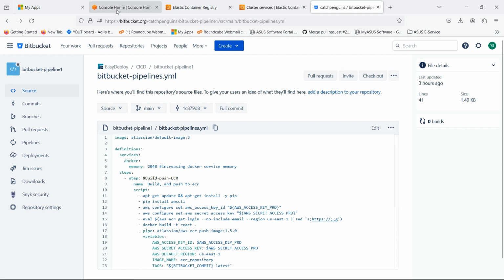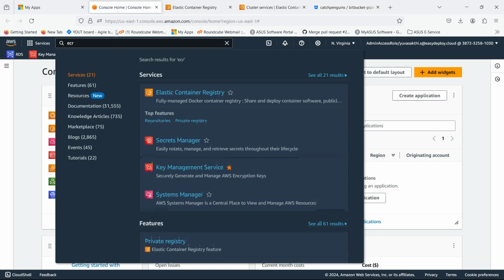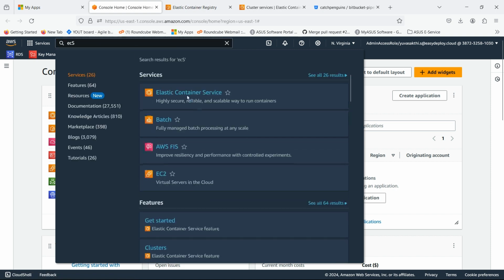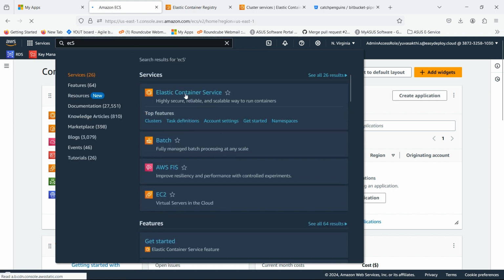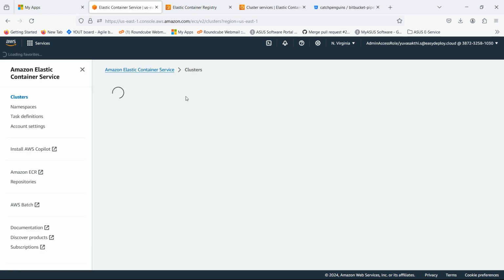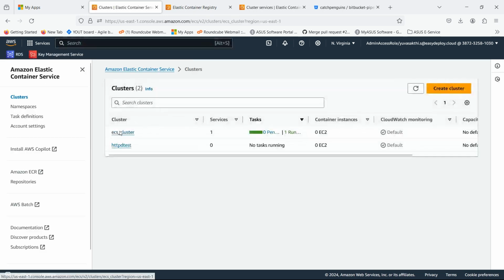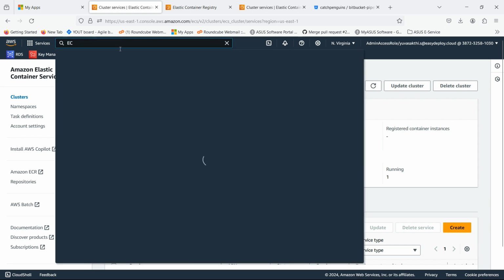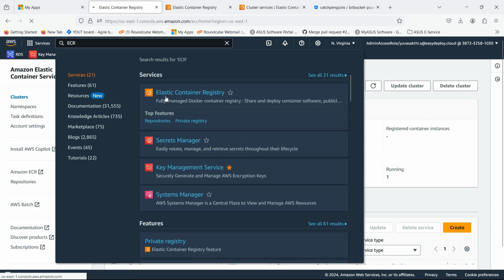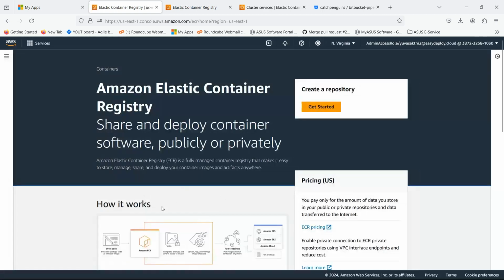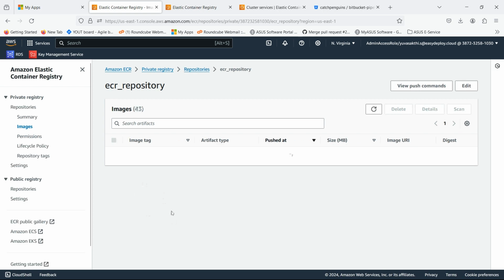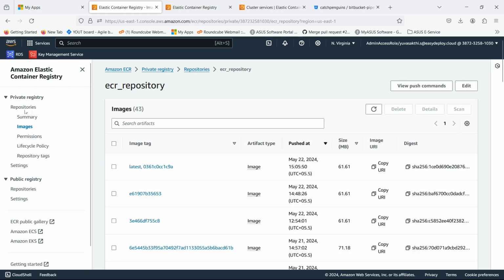Go to the AWS console. Search for ECS. I already created an ECS cluster and service. Now search for ECR. I already created an ECR repository and pushed an image into it.